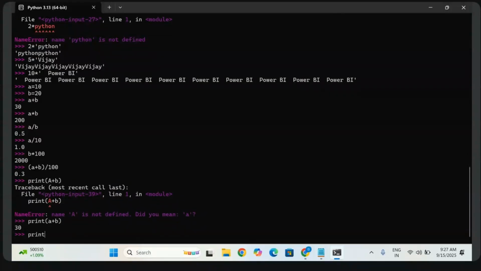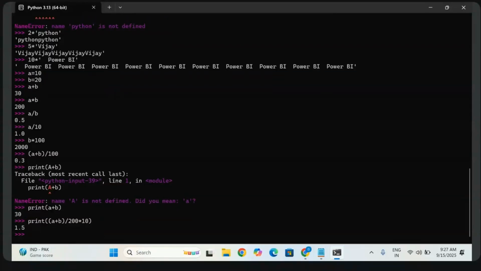So print will give you whatever input you give it. For example, I am taking a plus b, whole divided by 200 multiplied by 10 like this. I am just closing the brace here, and opening the brace here. Hit enter, you will get it. So this is going to sum up, then the whole is divided by these two multiplied, then after that it gives you the answer.